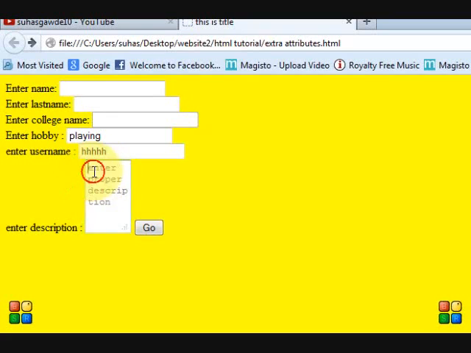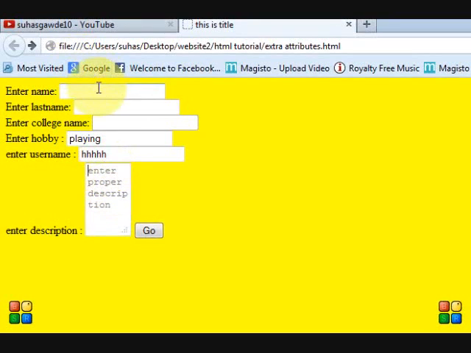So here we have text appearing, which is a hint for the text box. You can include a placeholder here as well, equal to enter name, placeholder equal to enter last name, and so on. Whenever you start typing, it will hide, that is, it will go away, and whenever you have not typed anything, it will appear again.